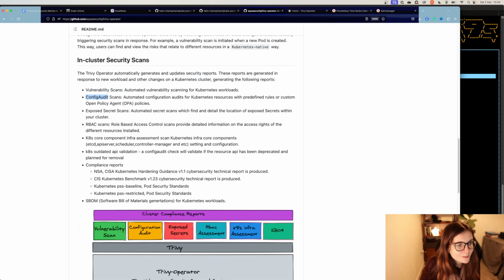So basically scanning your Kubernetes configurations from cluster resources for misconfigurations. If anything is misconfigured, it scans whether there are any exposed secrets in your cluster, your RBAC rules, and lots more, including compliance scans. It also produces SBOMs of your running workloads.